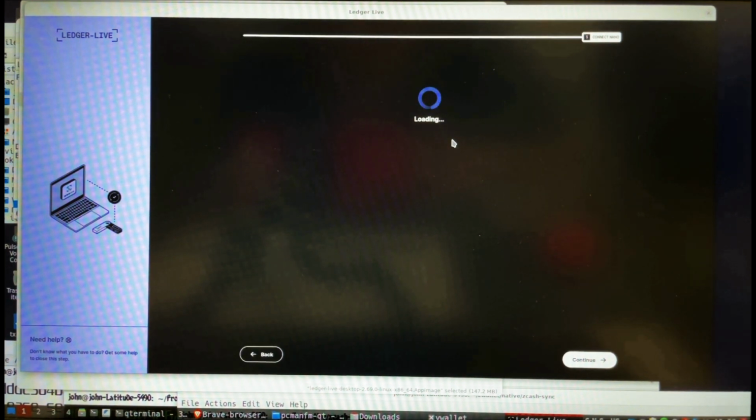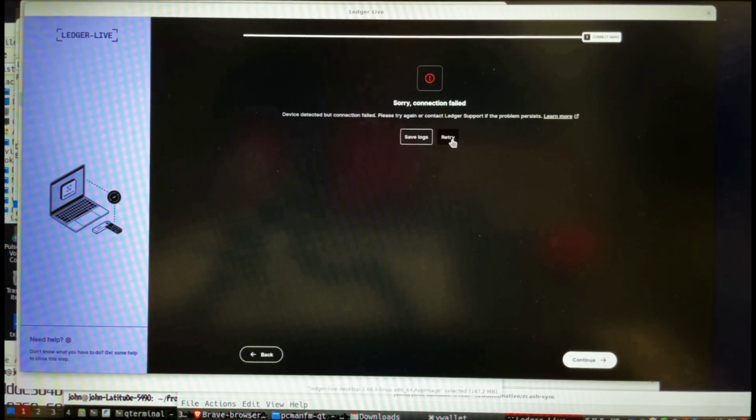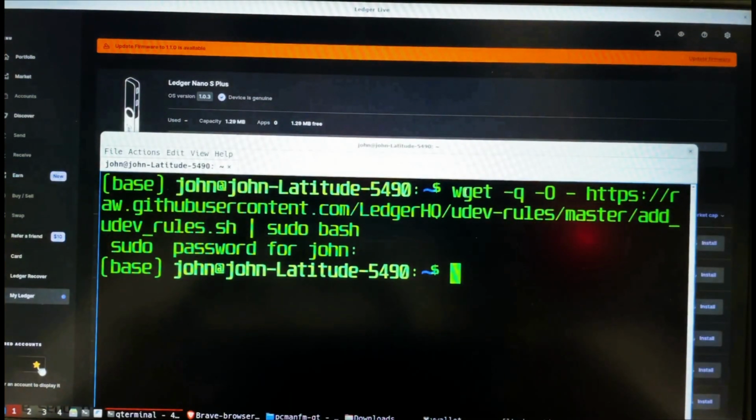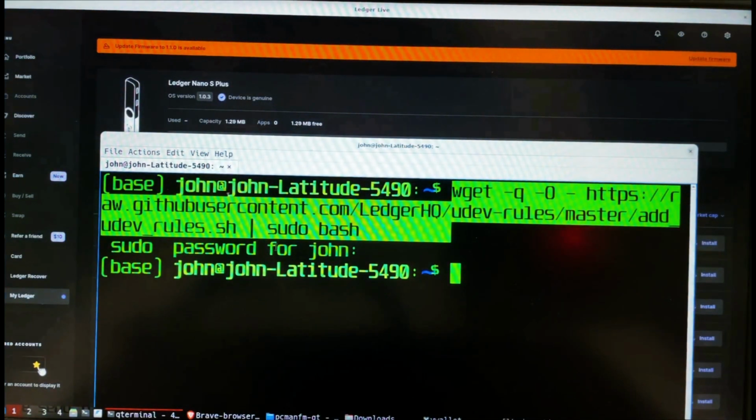On Ubuntu, you may experience an error. Navigate to the Ledger Live website and search Ubuntu connection error. You will see this wget command to copy and paste and run in a terminal. This will download a rules file that we'll see a little bit more about later.